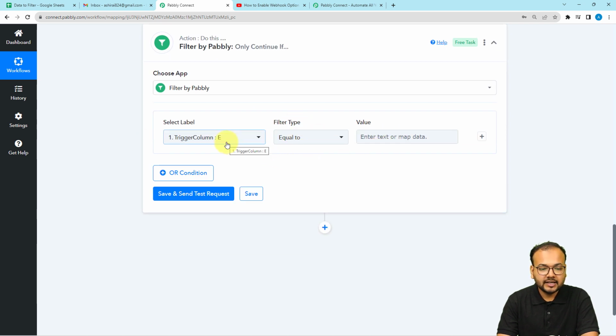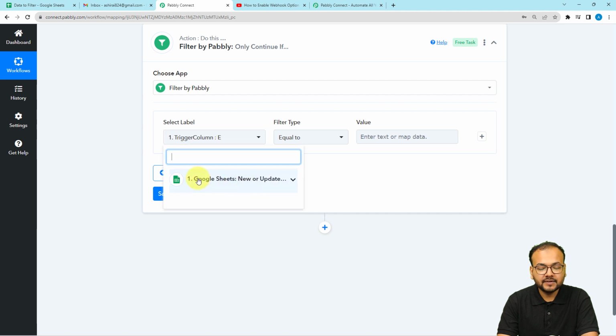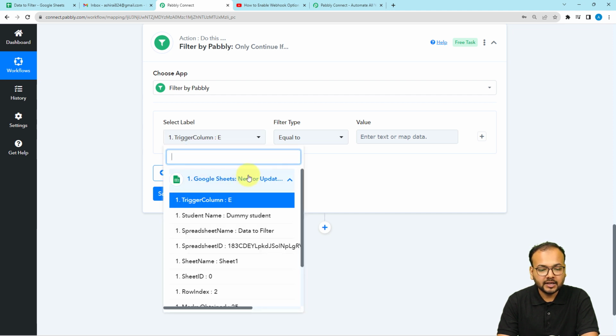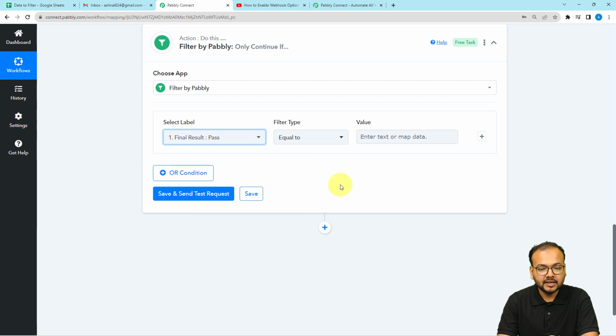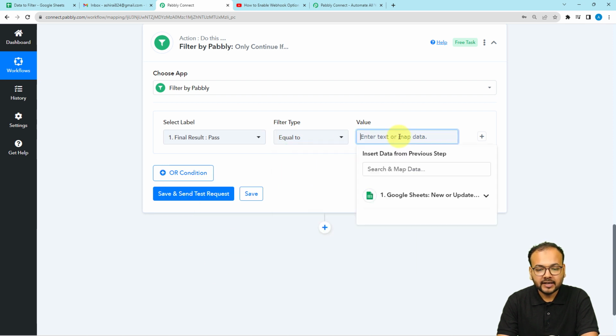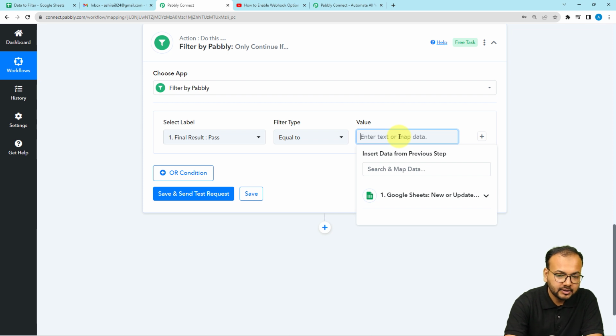To select the label, just click here and the previous step will appear in the drop down, and from here you can select the label. I'm going to select the filter type as equals to, and in the value I'm going to put pass.